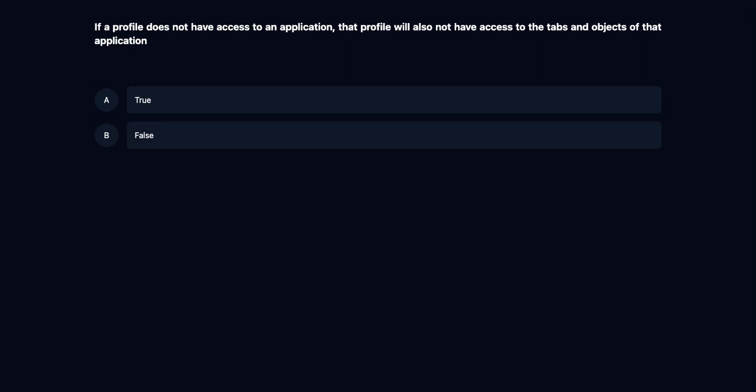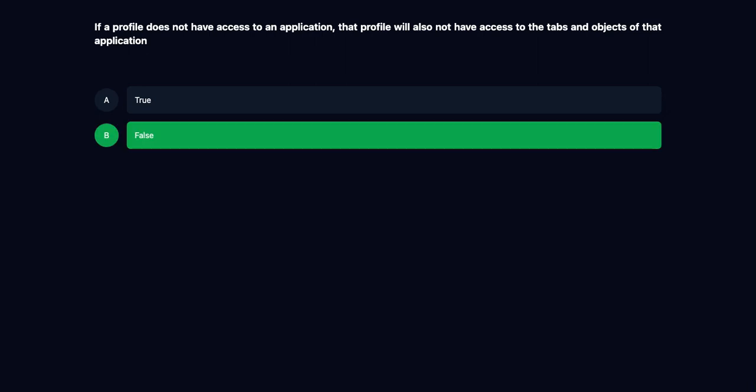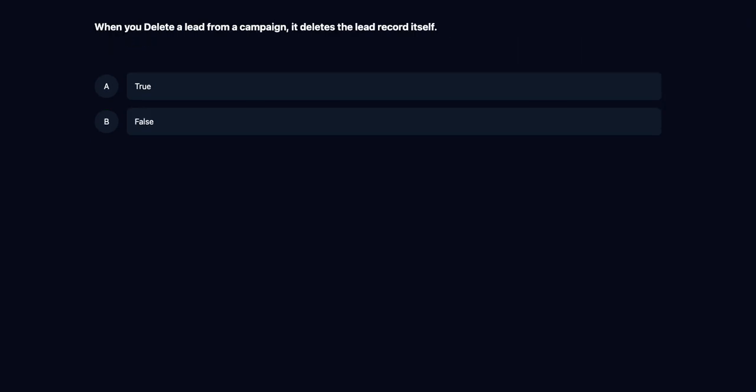If a profile does not have access to an application, that profile will also not have access to the tabs and objects of that application. A. True. B. False. When you delete a lead from a campaign, it deletes the lead record itself. A. True. B. False.